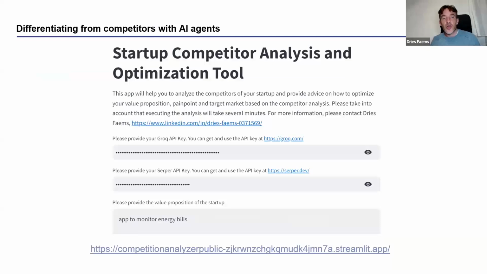That's called the Startup Competitor Analysis and Optimization Tool. This is actually a tool, again, with some AI agents that work together, where the first agent will search the internet for competitors of your value proposition, scrape the internet of the competitors, and analyze the competitors and compare it with your value proposition. And based on that information, a second agent will give you recommendations on how you can improve your value proposition, your pain point, and your customer segments. So that is what is happening in this application.